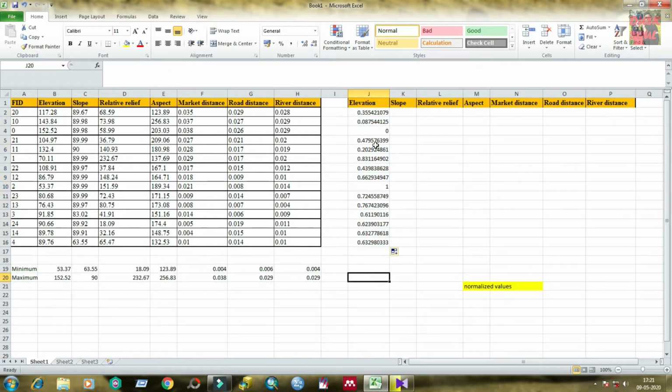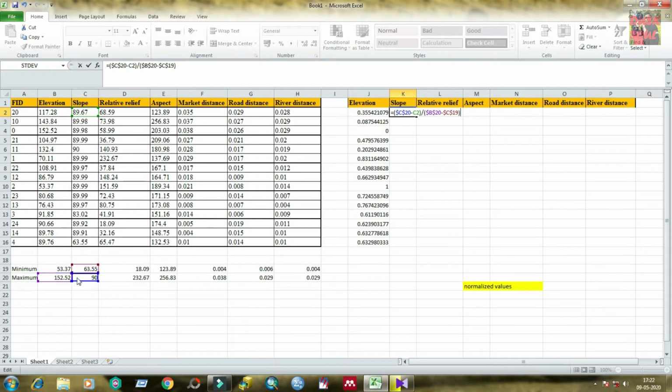All of you know that the normalization value ranges from 0 to 1. For the rest of the values, in the same way, like elevation, just drag it downwards to calculate the rest of the values. You can see that. Now you need to change the minimum and maximum value from elevation to slope, and the slope value has been calculated. In the same way, do it for relative relief.